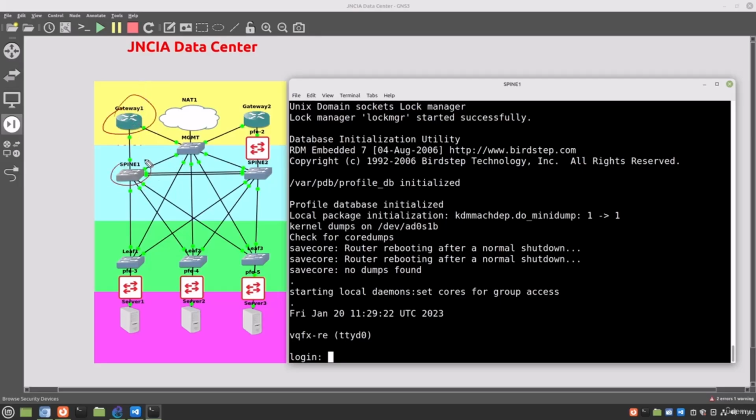Okay, now we have our spine 1 and our spine 2. We have our 3 leaf switches and we have our 3 servers. These servers are just VCPs where we've just changed the actual symbol, and these are the dual nodes for the individual switches. So these are the packet forwarding engines, these are the routing engines. And the management switches are connected to each individual device so it can provide internet connectivity.